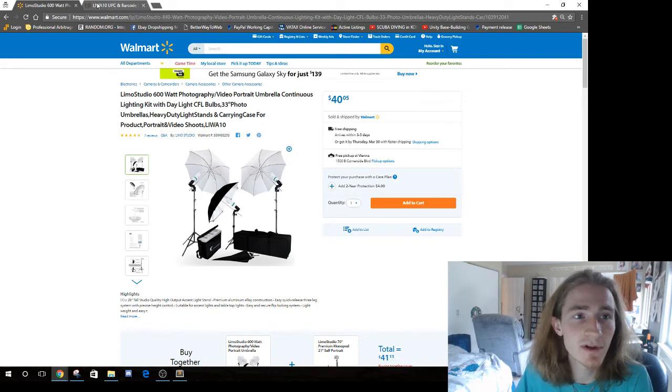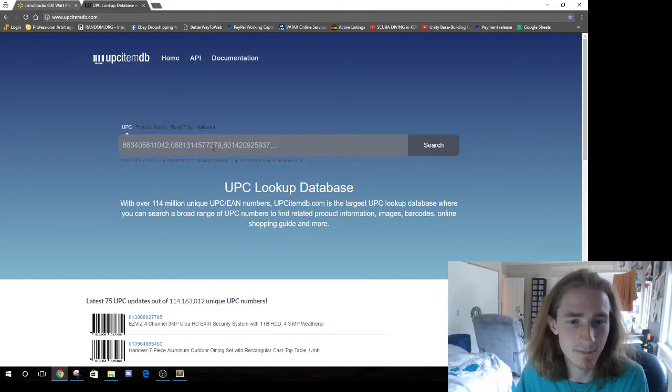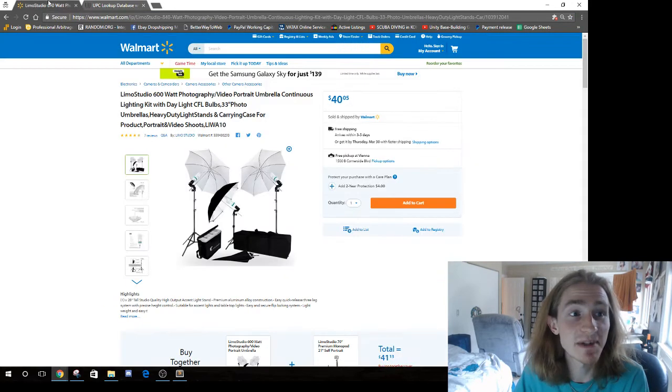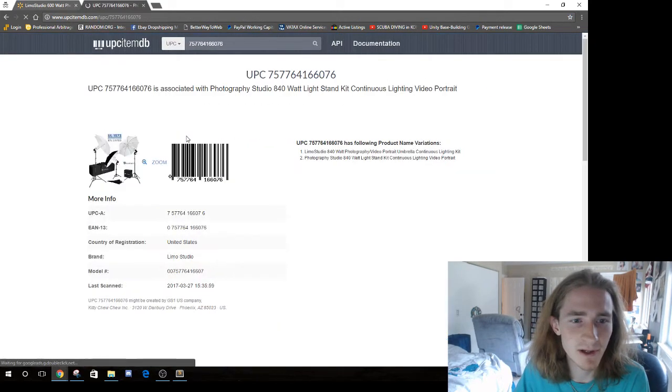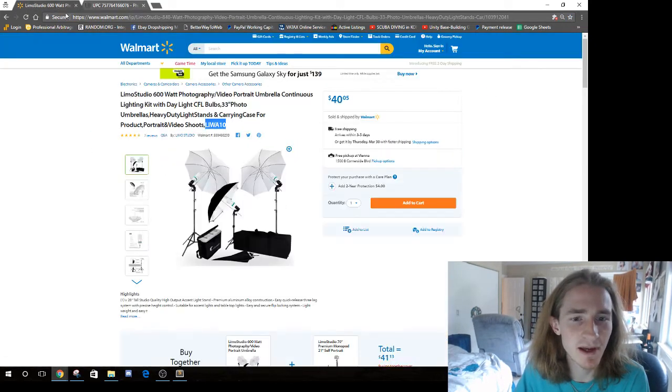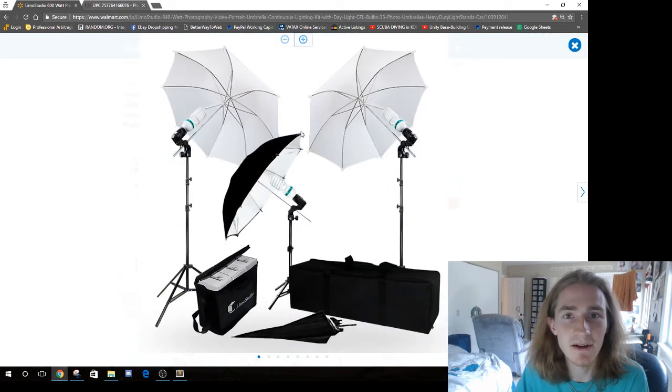The way we're going to start off is we have our listing that we want to post, and it's this one. What we need to do is go to UPC site MDB. This is a UPC lookup database. We're going to take the model number of the product and put it in here. And here we go, we have the UPC code. So we've retrieved the UPC code. Now we need to get our photos.